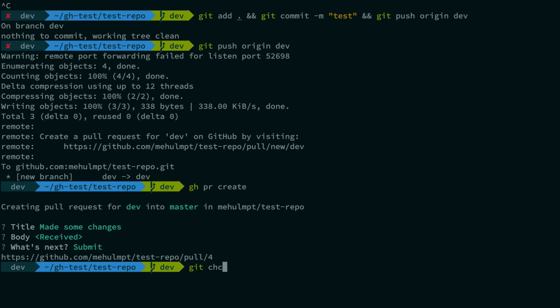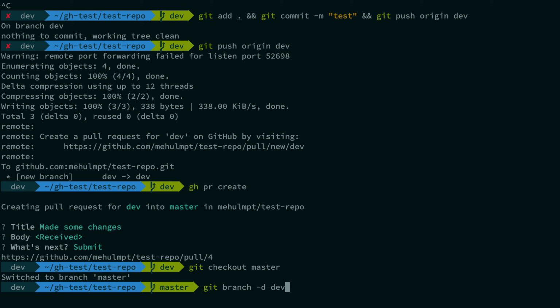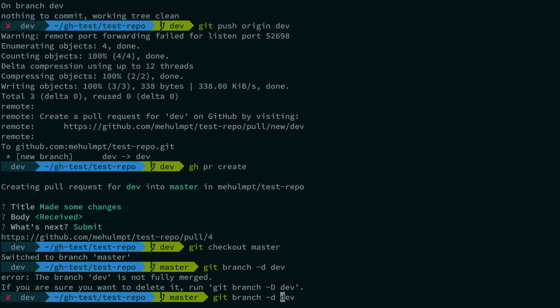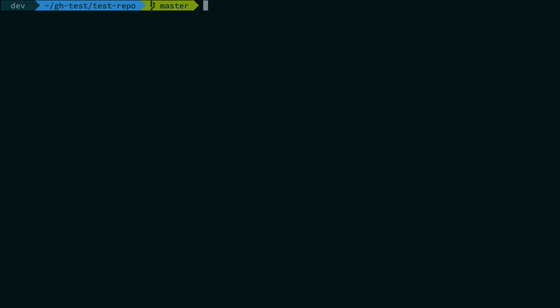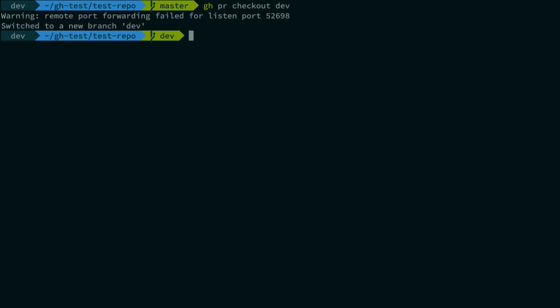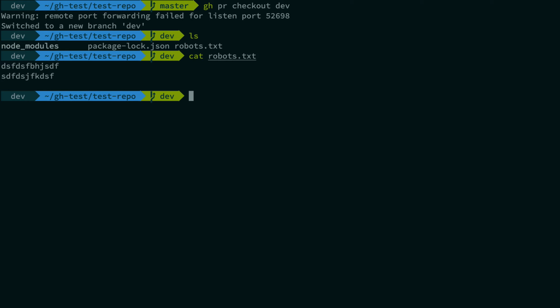Now let me go back to the master branch. And what I'm going to do is actually delete the dev branch, let's see, force delete this dev branch, so that we can now simulate somebody who has not accessed the dev branch before. In order to try this PR, I'm going to say gh pr checkout, and then I'm going to say dev branch, right? So this is the PR which the other person has sent, and we have switched to the dev branch, and you can see that we have a robots.txt file available to us right now, which means it has already automatically synchronized with the remote server.